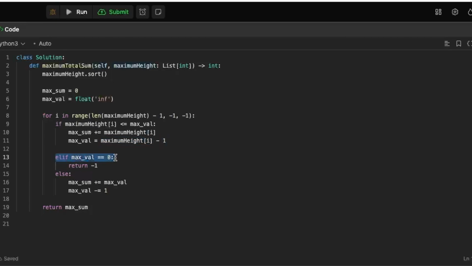Another case is if our max value is ever 0. In this case, it means that we cannot place any more that are positive. Remember, all of the towers we place have to have positive heights. So if we ever get to a max value of 0, we return -1.